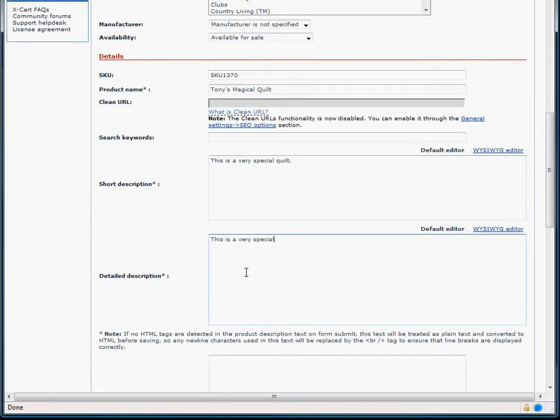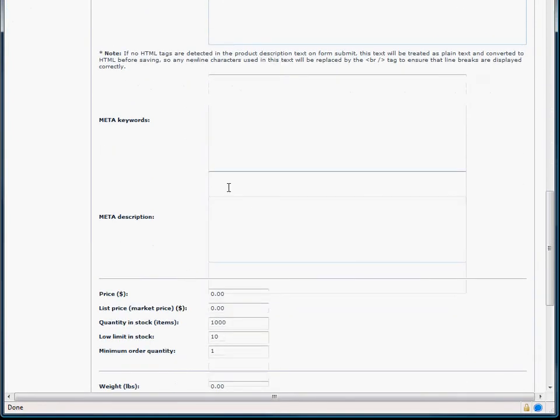This is a very special quilt that Tony has custom designed so that it is worth $10 million. If I can sell just one of these, I can retire to Aruba. Okay, and that's all stuff that you know how to do already. There's some meta keywords here. I'd skip those for the moment, but we will be using those later to enhance search engine optimization.